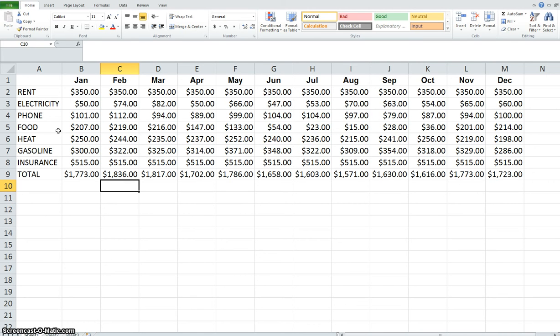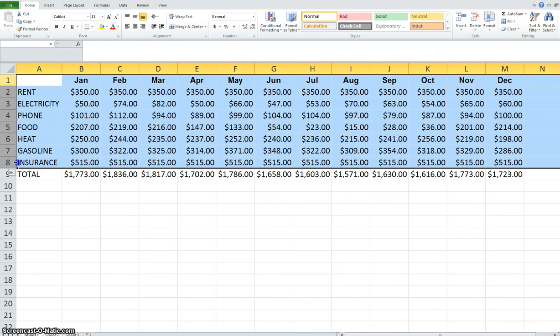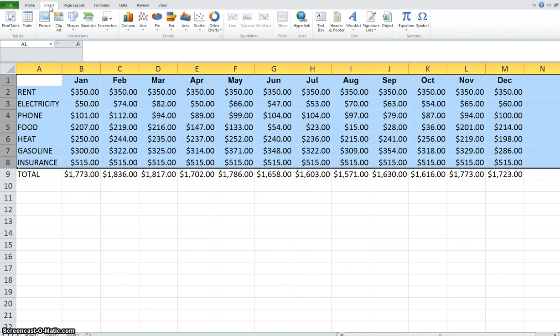Select rows 1 through 8, and how you do that is you click and hold on the 1 and drag down through 8. Okay, so now we're saying to Excel, this is the part that I want to make a chart out of. It says do not include row 9. Then click on the Insert tab and go over to the Charts tab.